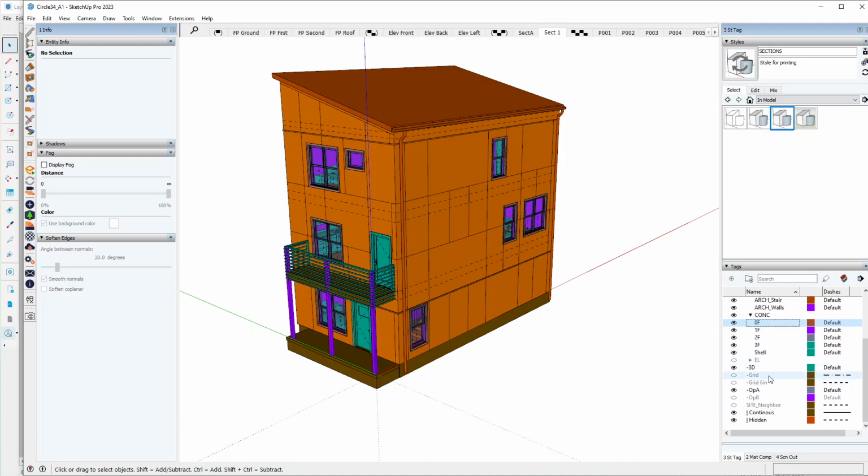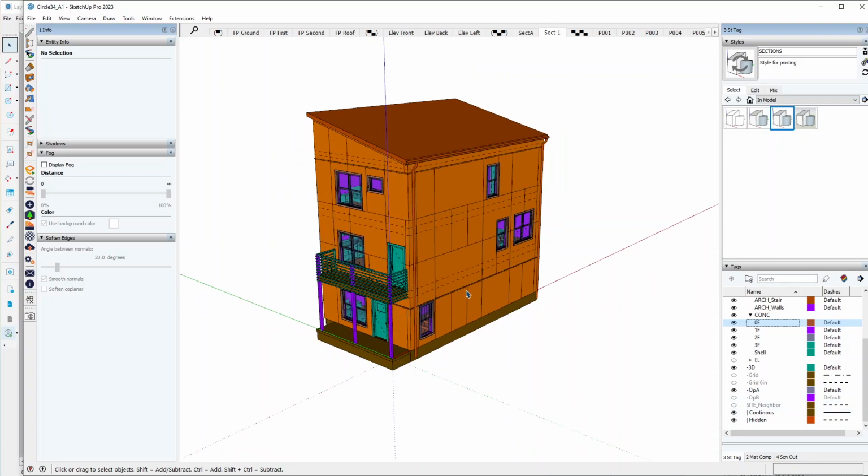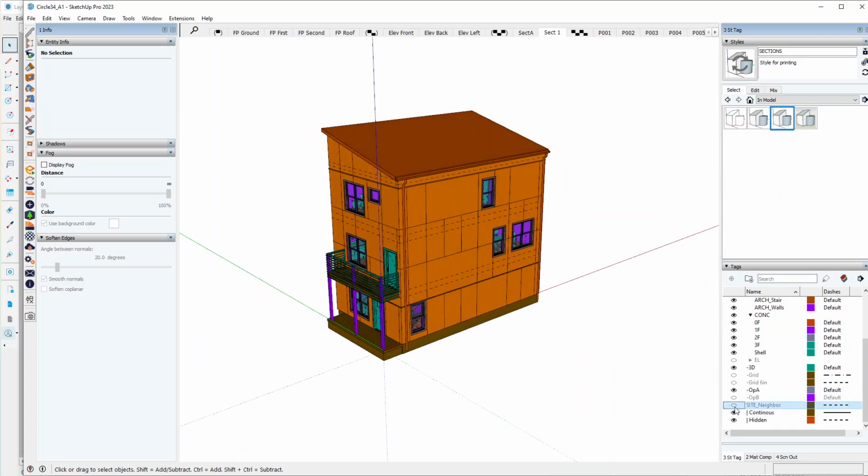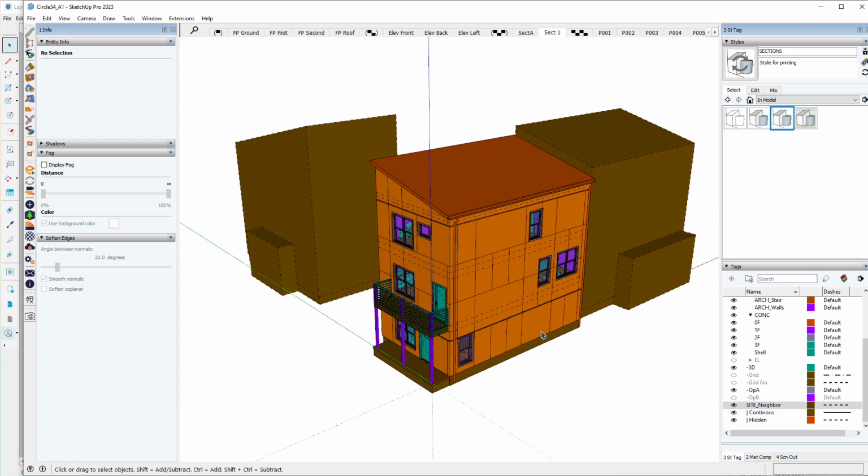Electrical, 3D, I'll show it to you later. And this Up A and Up B, I'll show it to you in a minute. And our neighbor is a layer that's only turned on for elevations, which shows blocks for our neighbors so that our elevation has some context.